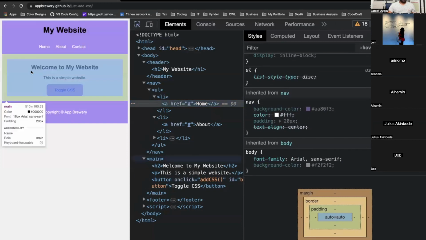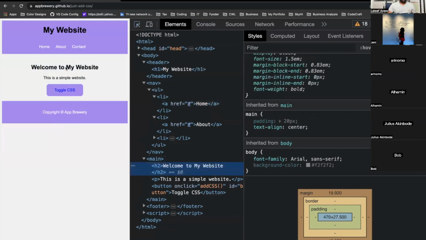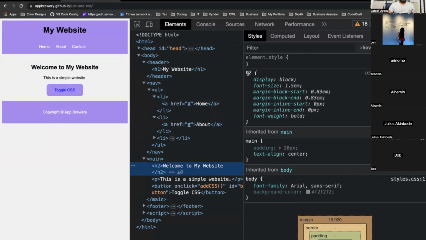Let's inspect this welcome to my website. So you can see it's highlighted here, and it has a lot of properties. It's an H2 element. It has a display style of block. Font size is 1.5 EM. You remember what an EM is: it relates the size of that element to the parent element. So this H2 is related to the size of the body because right now it is embedded in the body. You may not see the code right now, but yeah, you can see it here. So it belongs to the main element, so it is going to be 1.5 times the size of the main element.